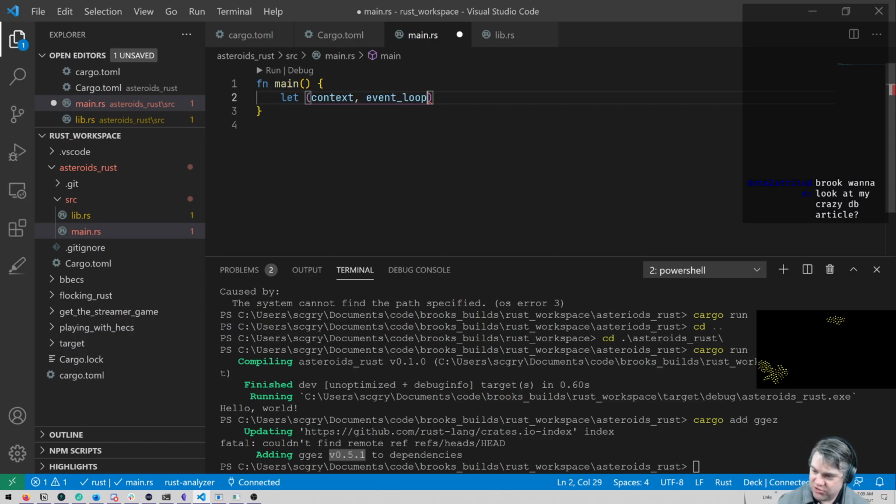Dota 2 Attitude, hello. You want me to look at your crazy database article? Sure, send it to me. I don't know if I can read it fully here on stream, but I'll definitely read it off stream.